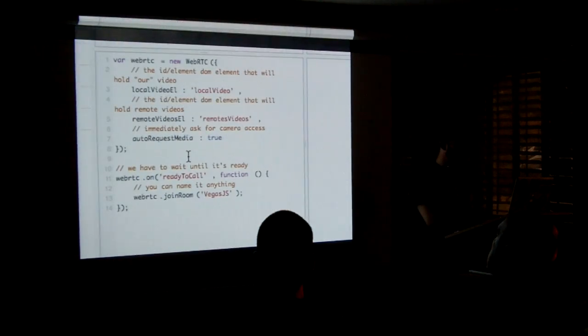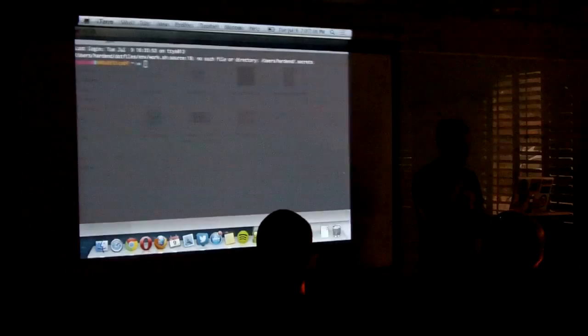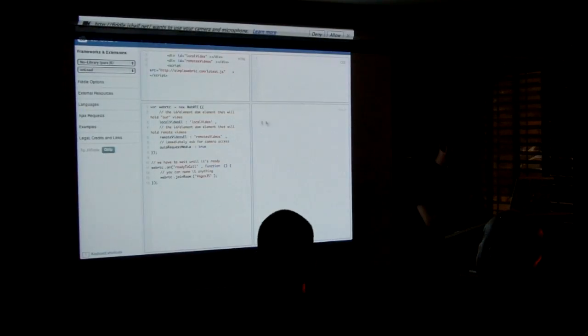In our actual JavaScript we're loading on the page, we're saying, okay, the local element is this local video div, the remote element is this remote video div, and we want to ask for camera access, and then we should only do it when it's ready. This will join a room that I've named VegasJS, and this is literally all the code that there is. I'll show you what that actually looks like when we do it.